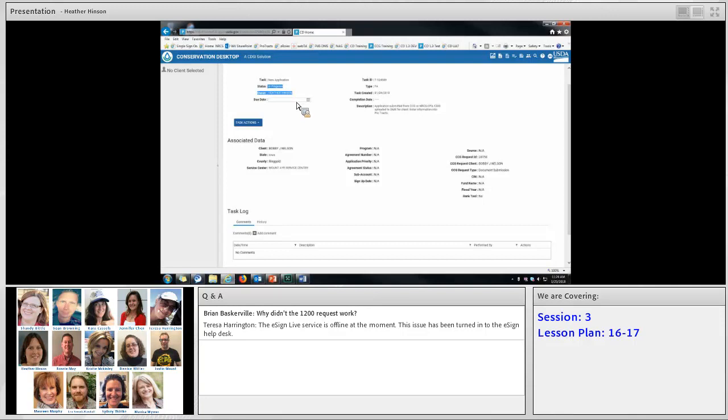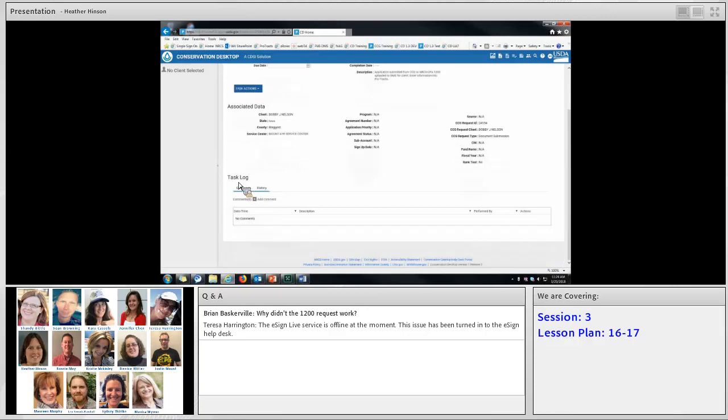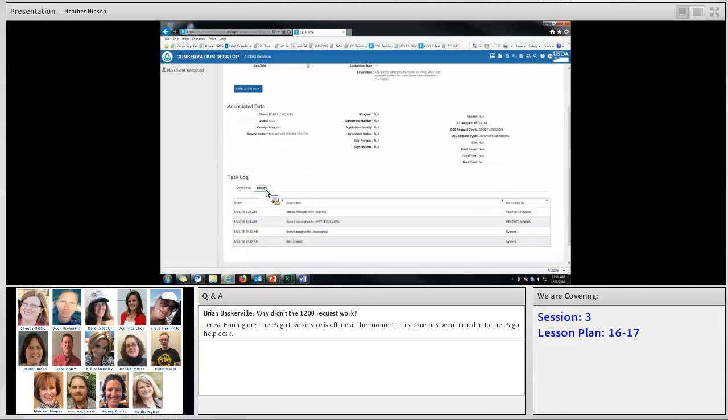And if we go down to the bottom of this, we can see there's a task log. And if we click on the History tab, now it shows this. Basically, this is where they can view the history of a task and what's happening. It can show that it's assigned and who it's assigned to, and it also shows status changes.